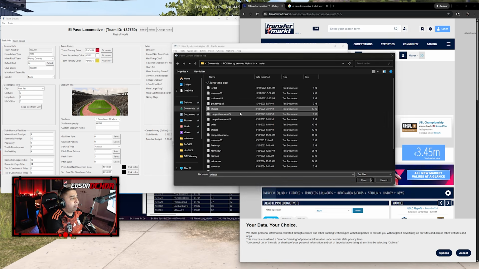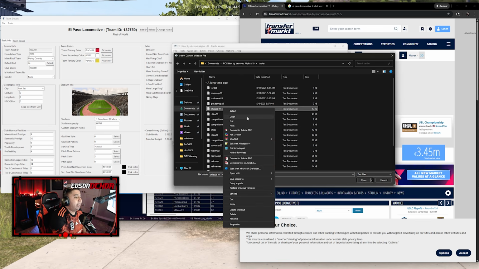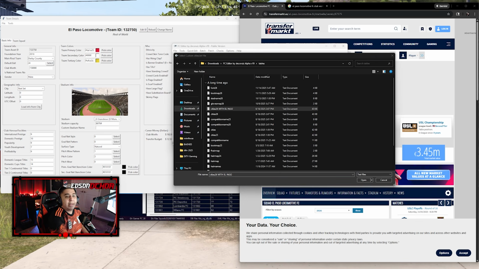What you can do is create a copy and name it whatever. So you can put Cities 26 with El Paso, or whatever city, and then right click on it and select Open or Edit with Notepad, or in my case, I have Notepad++. But we can use Notepad because this is something that all computers usually have.